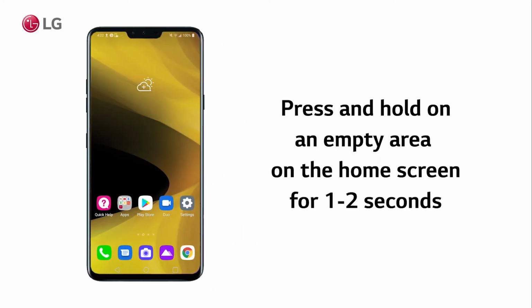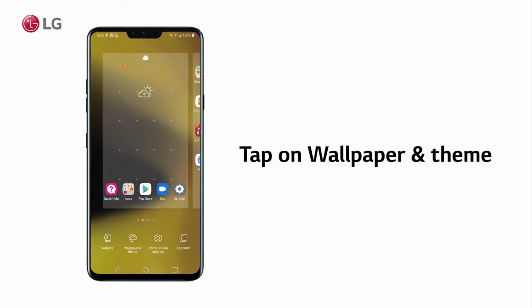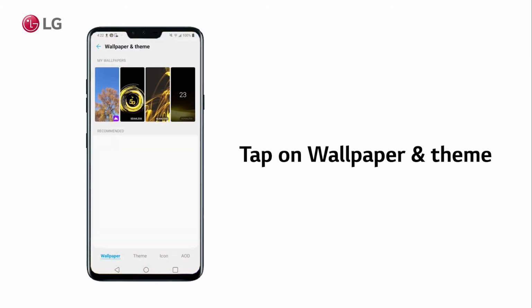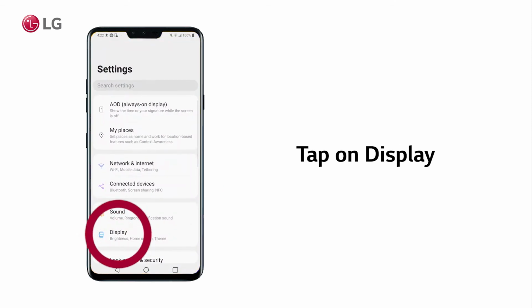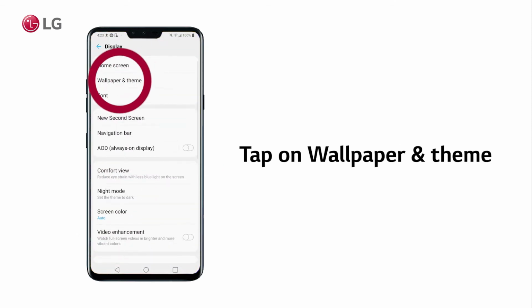For the first, simply press and hold on an empty area on the home screen for 1 to 2 seconds. When the menu appears at the bottom, tap on Wallpaper and Theme. For the second option, go to Settings. Then tap on Display and then Wallpaper and Theme.